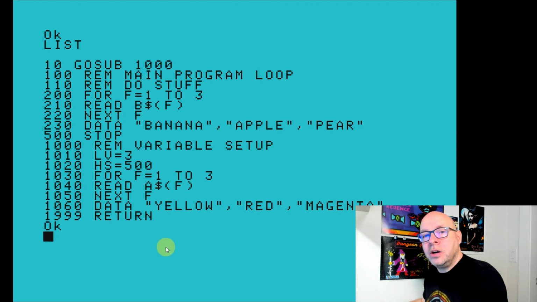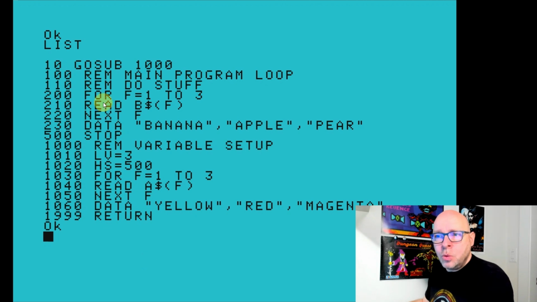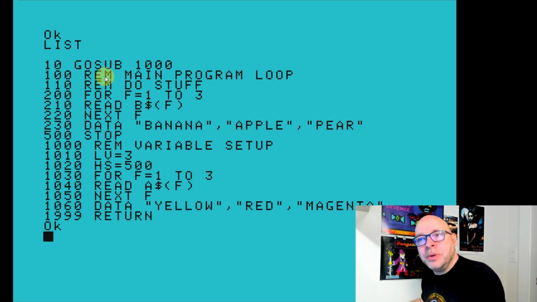Well, the computer doesn't care what part of the program is being executed. It keeps track of where the data statements occur within the listing of the program. So what's happening here is the program is jumping initially to line 1000 with our GOSUB statement, and then at line 1000 it sets up some variables until it gets to line 1040 where it hits this READ statement.